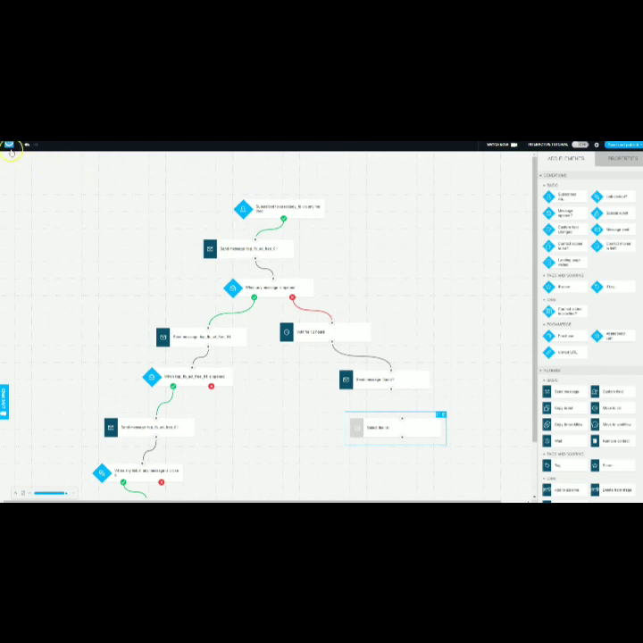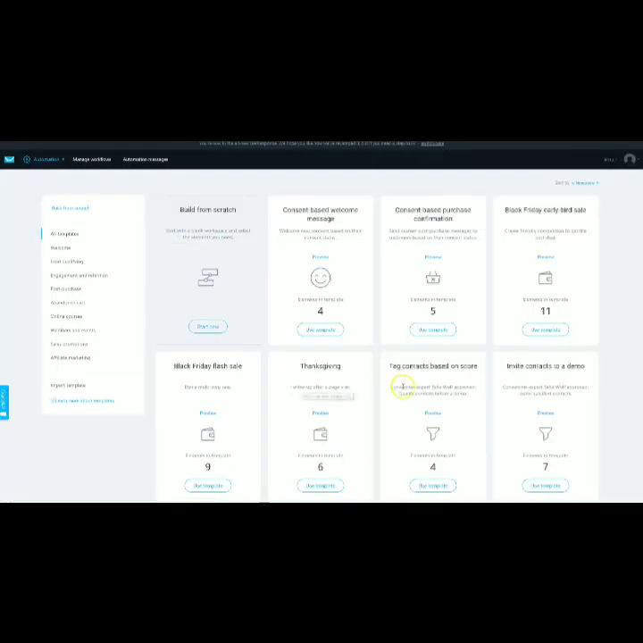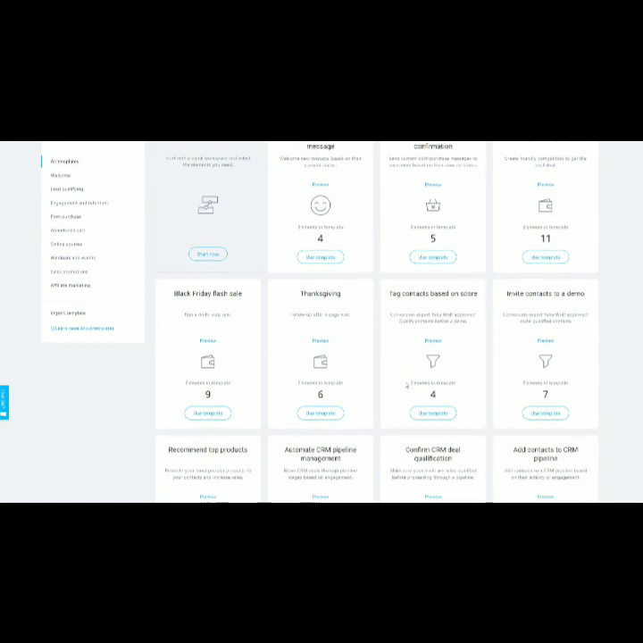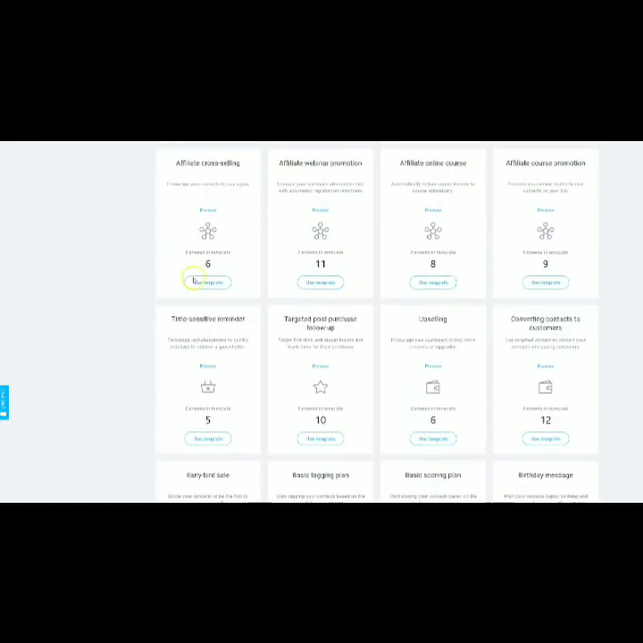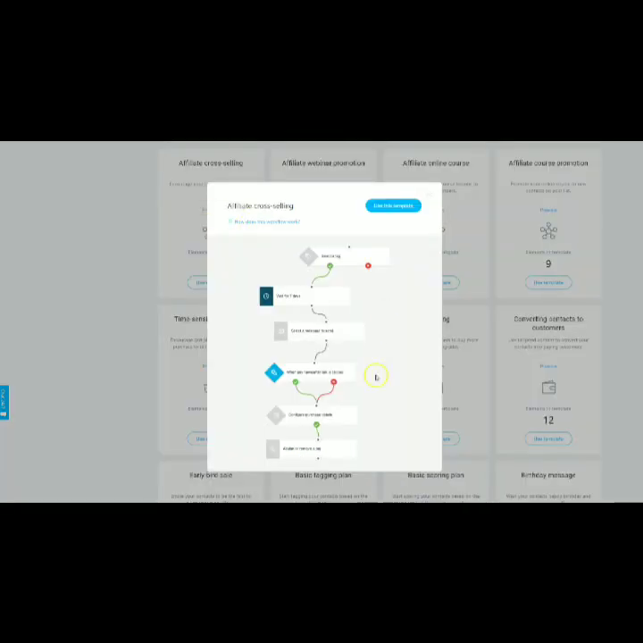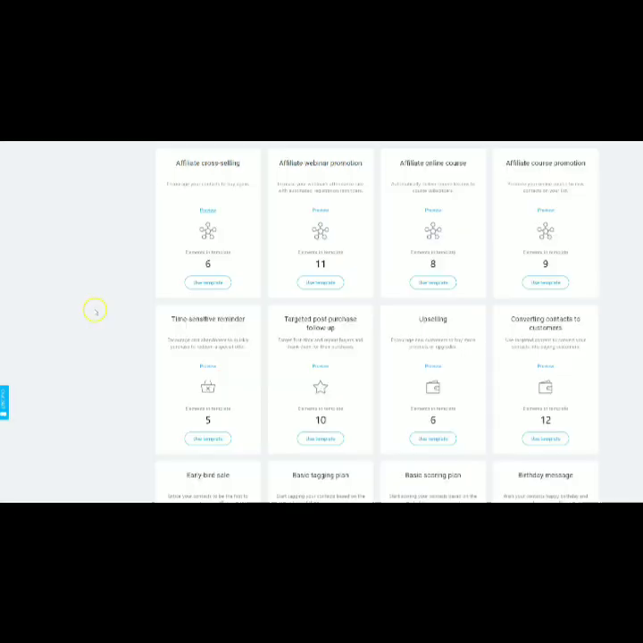Now let's head back over to where we were a moment ago, to the actual automation dashboard, where those templates were. And let's look at some example templates, just so you get an idea of what other businesses are doing. Okay, we have affiliate cross-selling. This is pretty basic. You're just putting people through sort of a gauntlet where you're trying to get them to buy something else, okay? And you're using tagging there so that you can later on know who people are based on whether or not they interacted with that sequence.